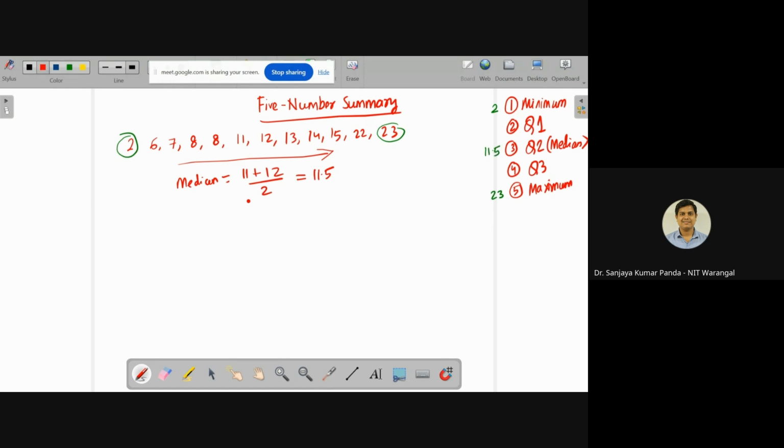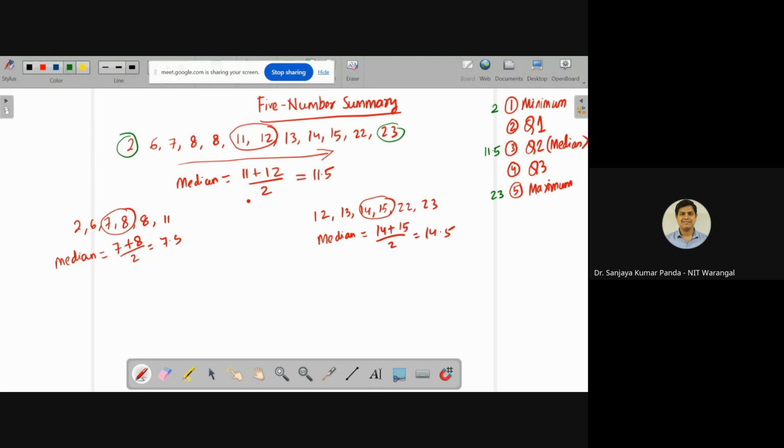Now, if you go for quartile 1, I divide this data set into 2 parts. The first part has 2, 6, 7, 8, 8, 11. The second part is 12, 13, 14, 15, 22, and 23. I split the data set into 2 equal halves. Now, the median of the first half is 7 plus 8 divided by 2, which is equal to 7.5. Similarly, the median of the second half is 14 plus 15 divided by 2, which is equal to 14.5. So these 5 values are considered as the 5-number summary.